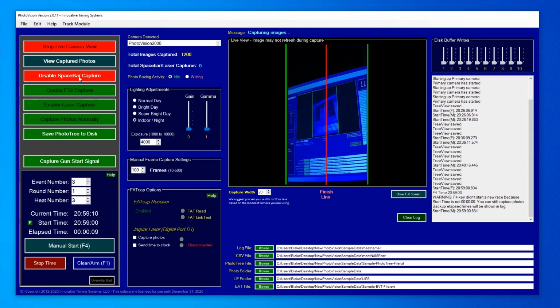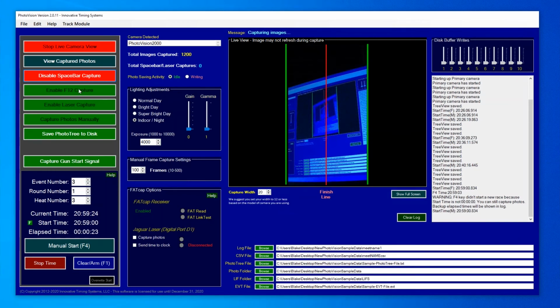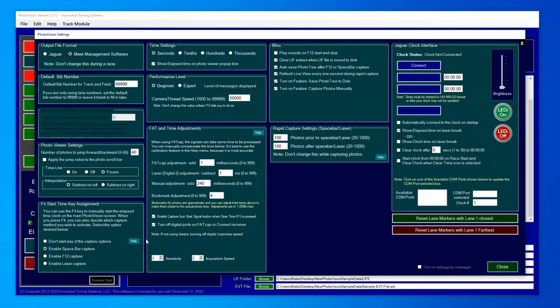See how it's in disable spacebar capture, or so it's in spacebar capture mode. This turned red. If it was in F12 mode, then it would automatically enter F12 capture. And I realize I need to come back and explain these again real quick. So I will do that here in a moment once I get through the settings. If somebody could remind me of that if I forget.